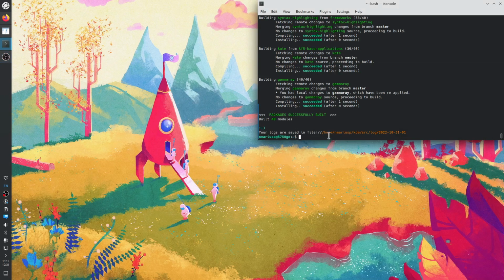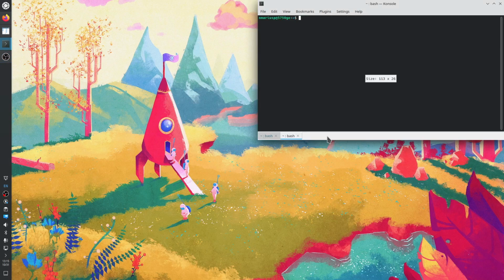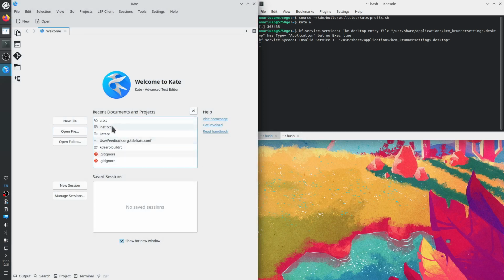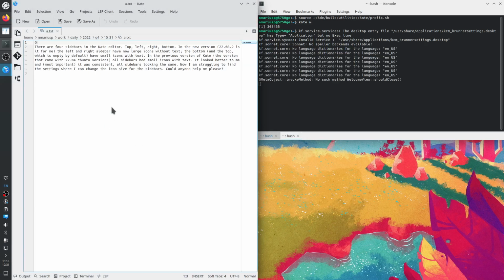Okay, so we have built both Kate and GammaRay. Let's now start Kate, the one that we have built using kdesrc-build. So for that we go source, build, utilities, Kate, prefix, and we go Kate. Okay, so this is the way it looks like. 32 pixel icons on the left and 16 pixels on the bottom.